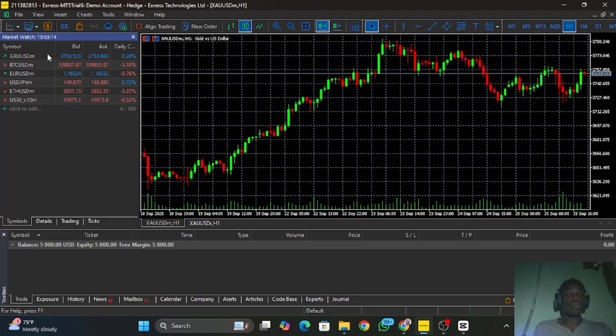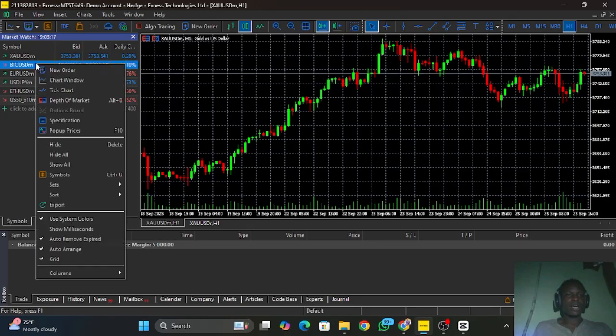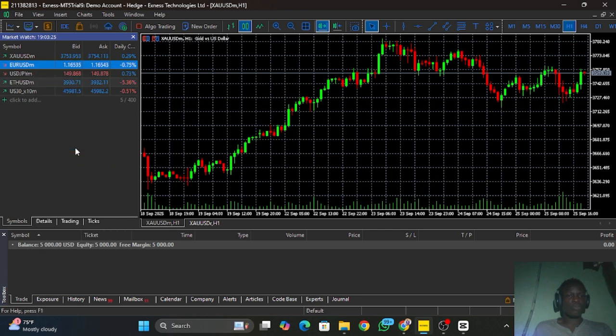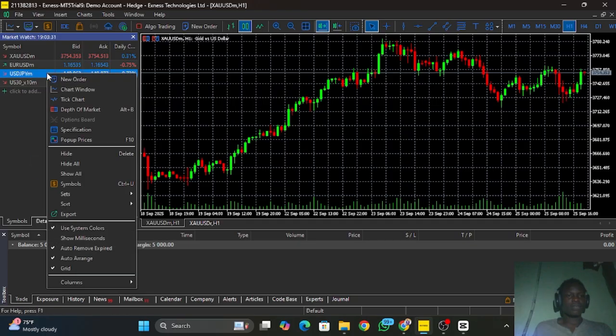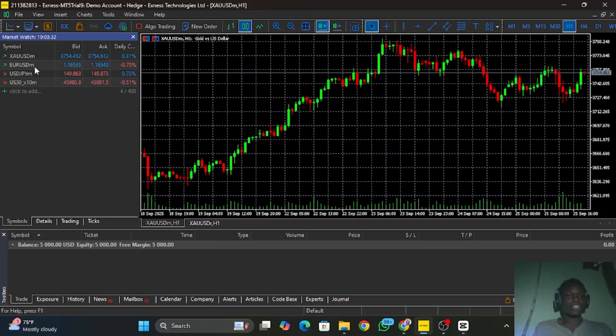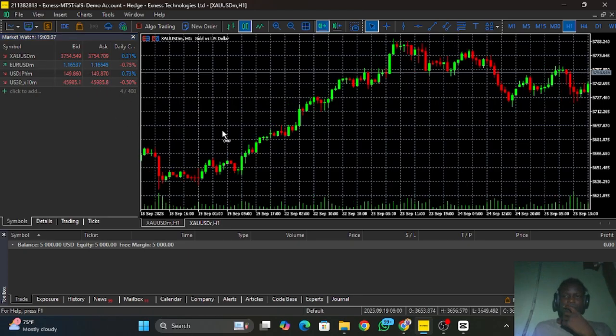But if I want to remove, I can just come on the pair and right click or left click and it shows this. Hiding is more like removing it from there. So I'm going to hide the ones I don't trade right here. I'm going to just hide all. So that's how you remove them from your charts. I trade USDJPY. I trade these 4 right here, you can see. So this is all for it.